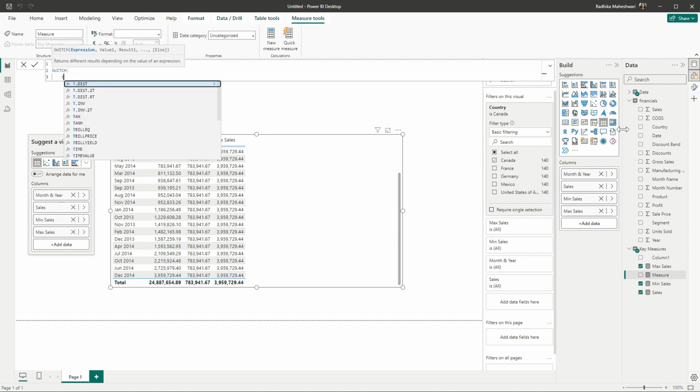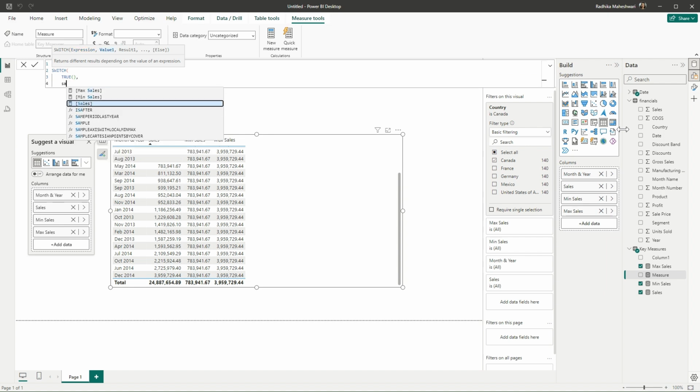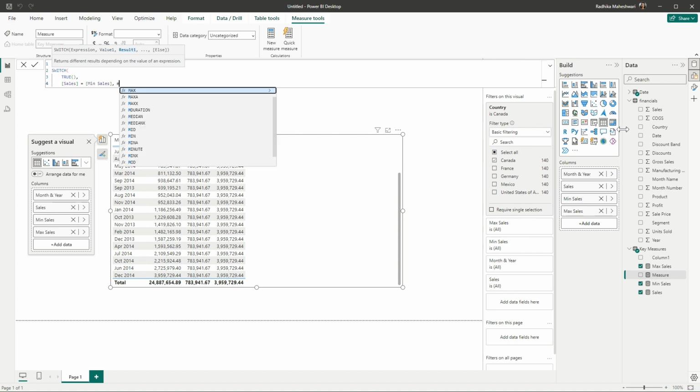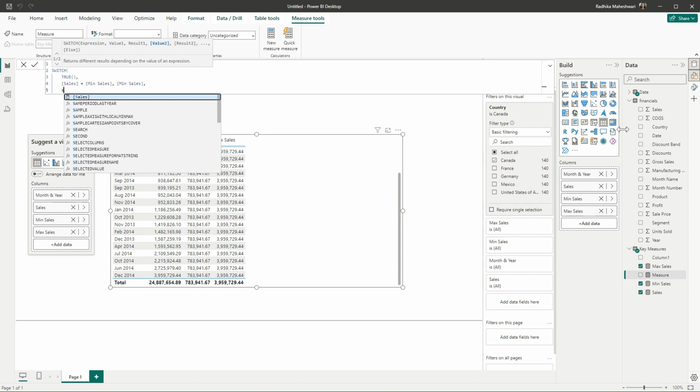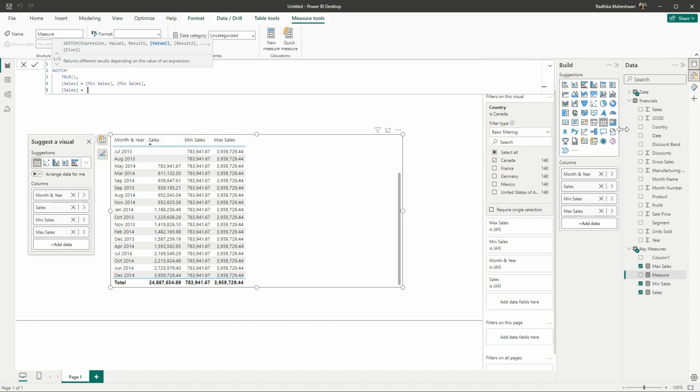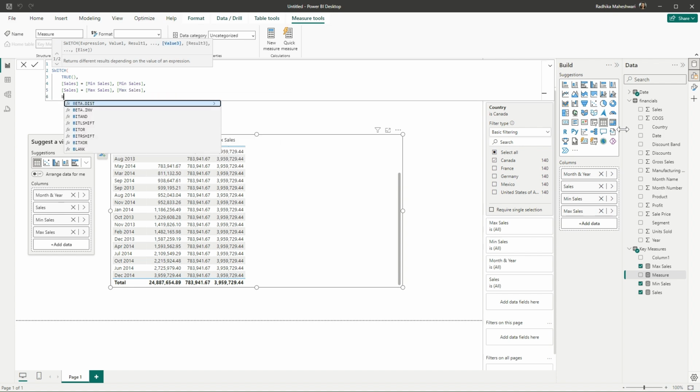So I'm going to use SWITCH. First argument is TRUE. So if my sales that I'm going to get is equal to my minimum sales, then show minimum sales. Otherwise, if my sales is equal to max sales, then show max sales. If not, then show nothing.